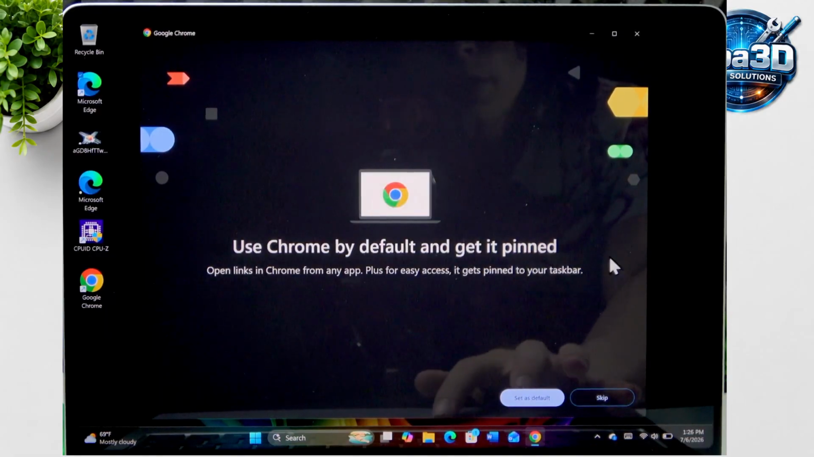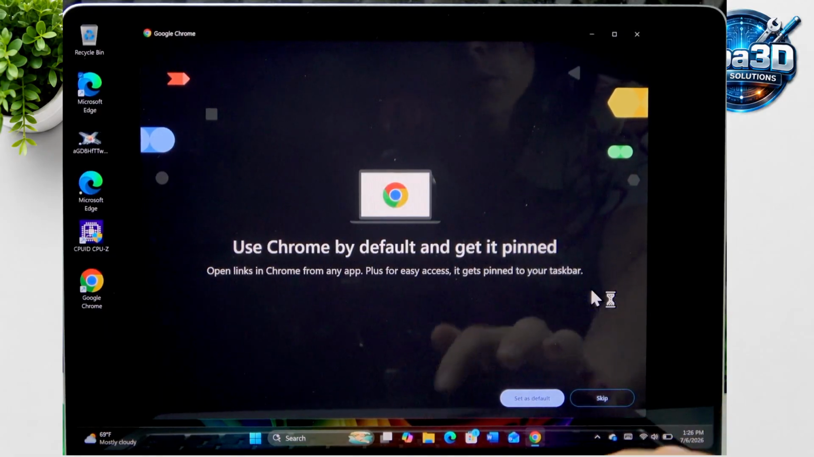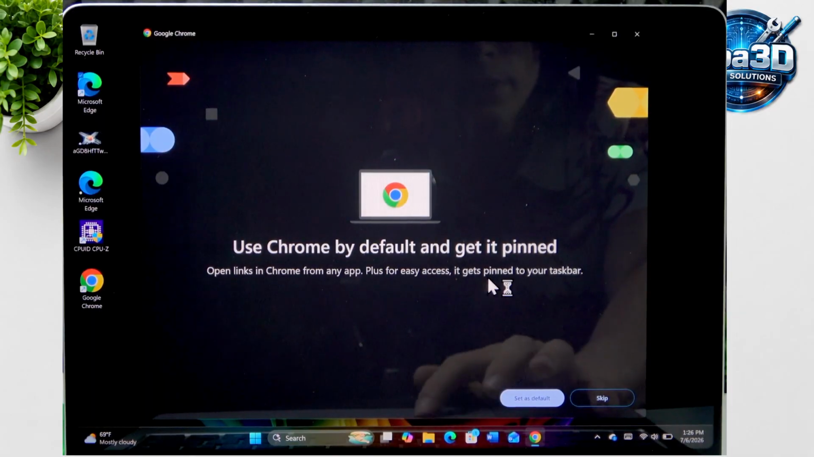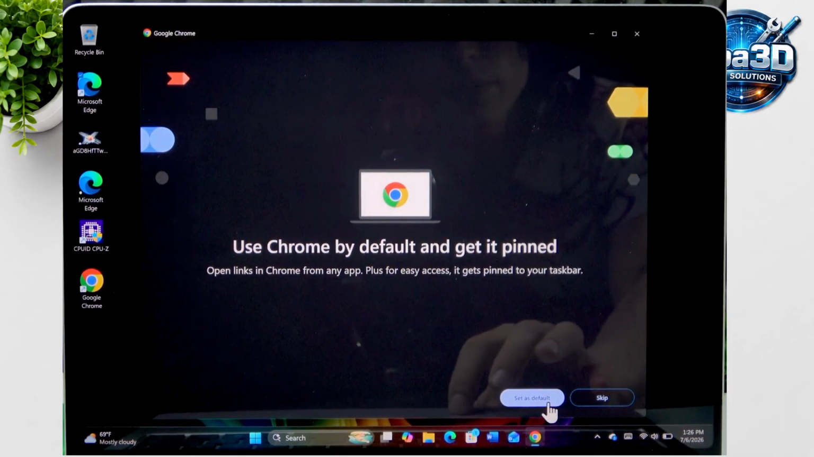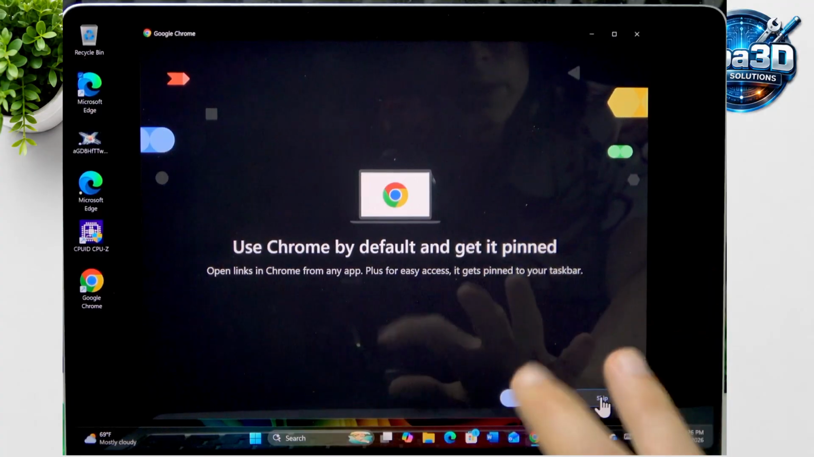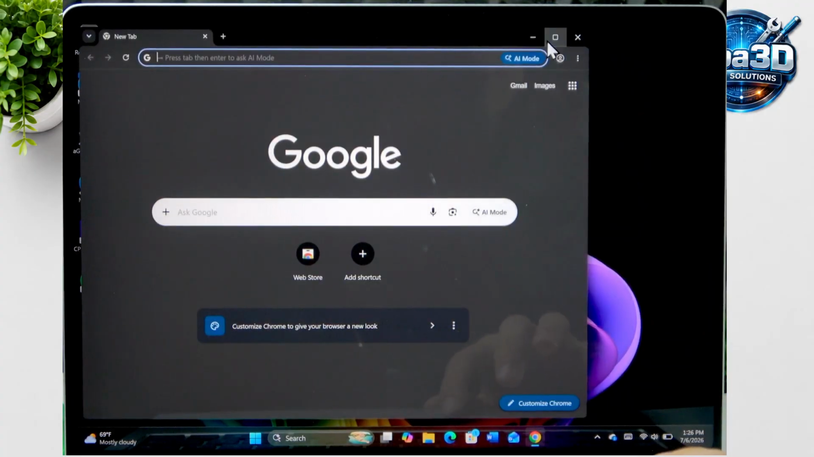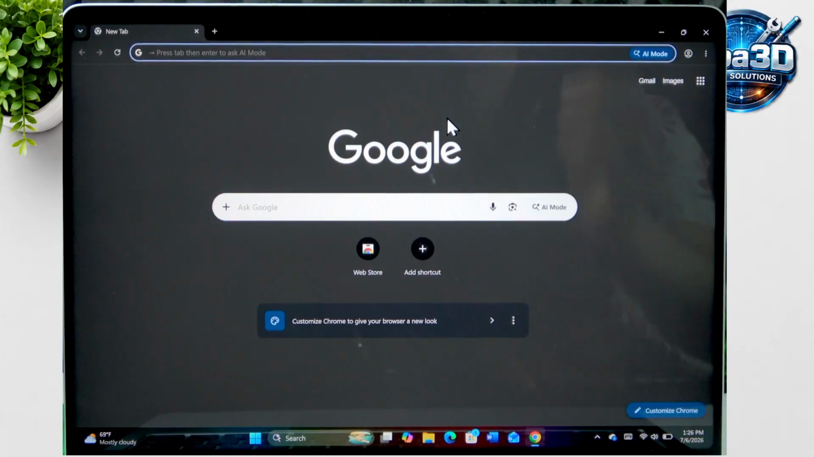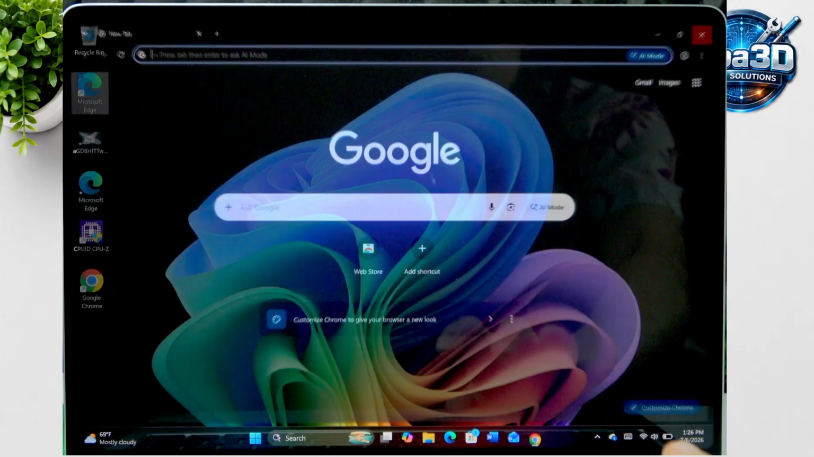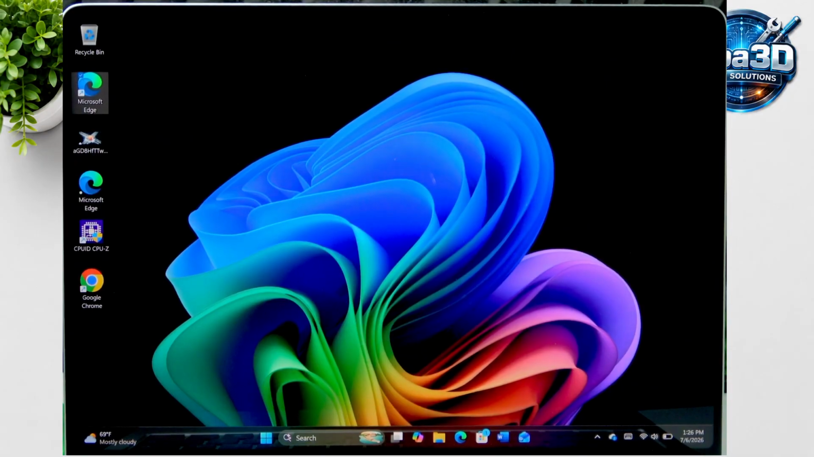Once installed, decide whether to sign into your Google account or stay signed out. If you want to set Chrome as your default browser, click the respective icon at the bottom or skip this step. Now you're ready to start using your new Google Chrome browser.